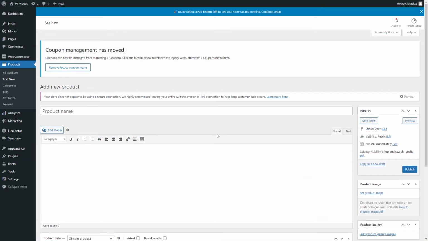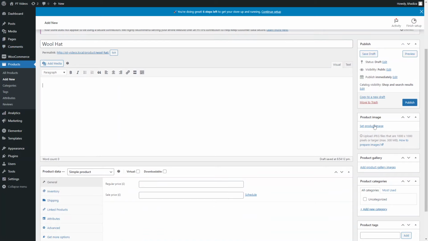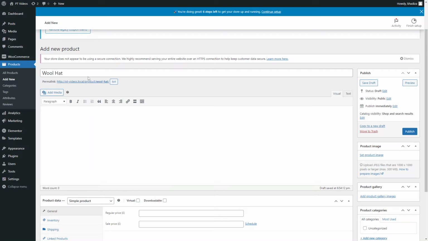The first thing you want to do is add the new product's name, and it can be men's t-shirt, for example. Or it can be a more simple product like a wool hat. So you have the product name here, and the product URL will also be made up of the name just here. You can edit that like a normal blog post, or you can just keep it the way it is. And then within here is the actual product description.